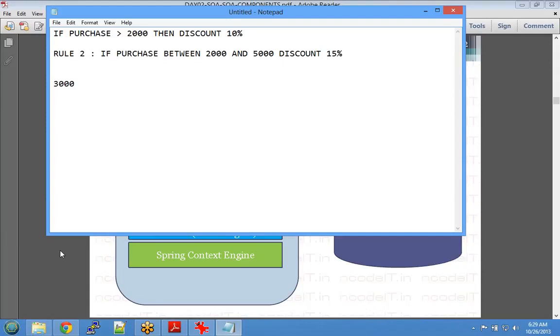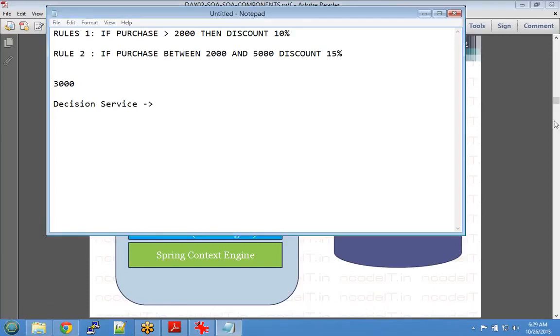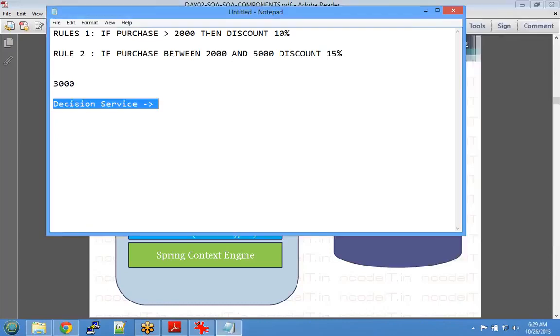Now the decision service makes a decision about the discount. For the decision service to make a decision about the discount, it has to know the business rules. So now you understood the relationship between business rules and decision service. The decision service requires business rules so that it can make a decision. So now the discount is 10% or 15%.